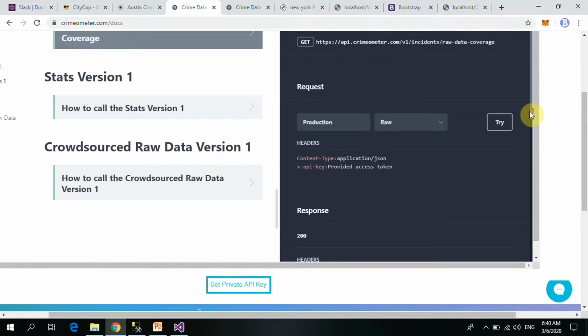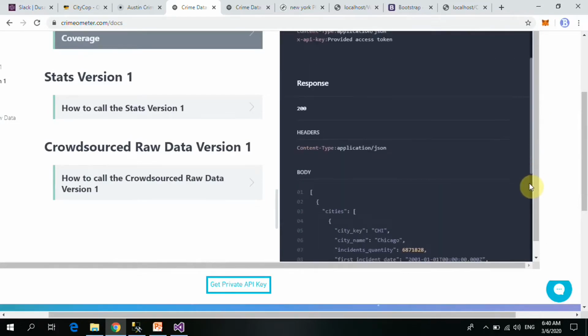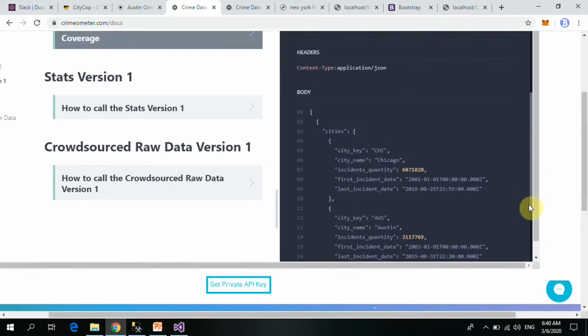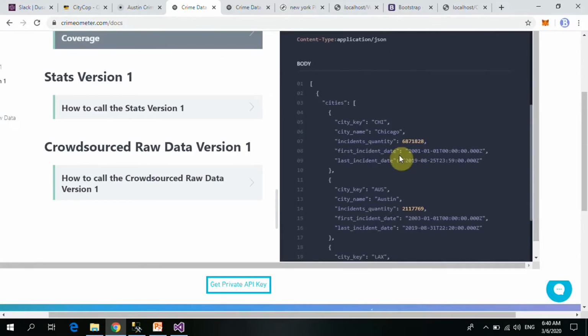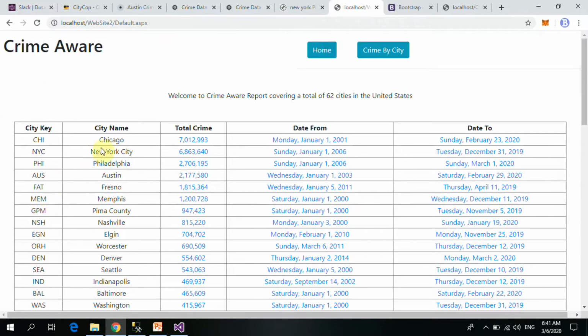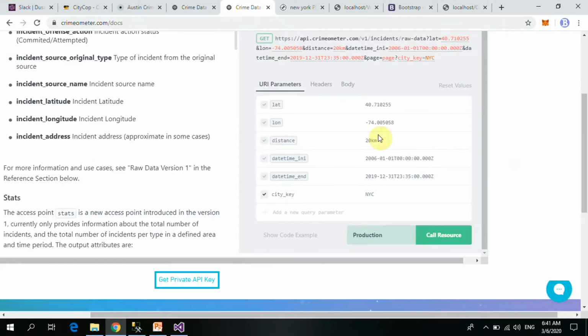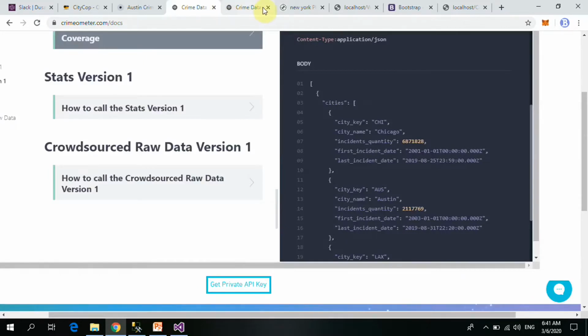I just want to take you through one by one. So this is how the response is going to be. You can see we have city key, city name Chicago, then crime incident quantity, and then incident first date and last date, which is exactly what we have here: keys, city name, total crime, date from, and date to. So I named mine like this.